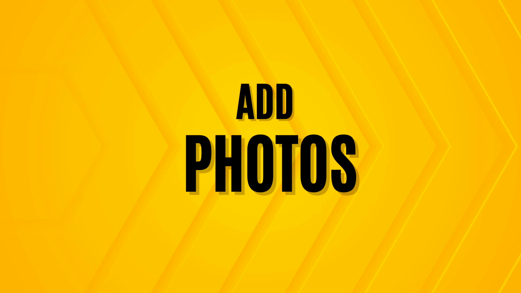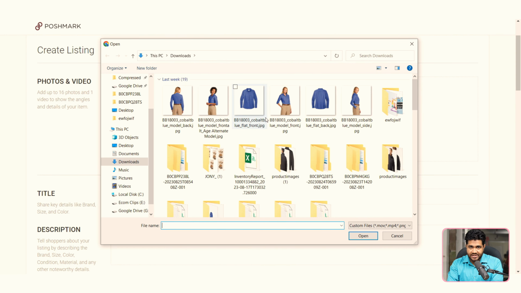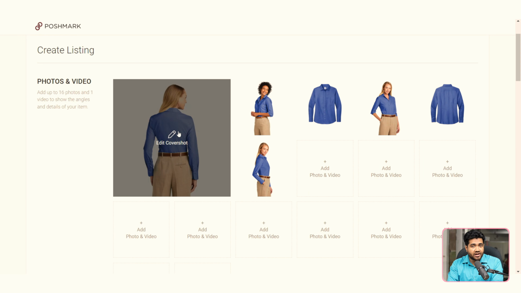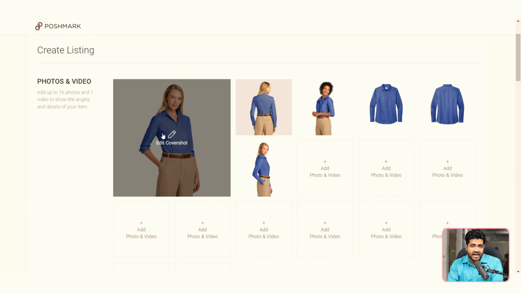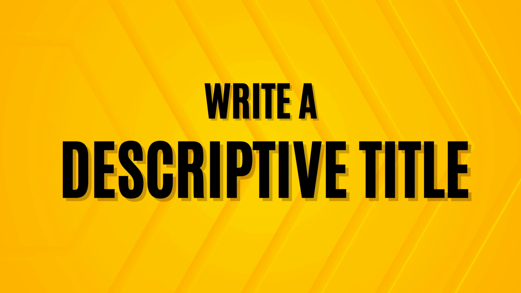Add photos. You can upload up to 8 photos of your item to showcase it clearly. Use good lighting and take photos from different angles, including close-ups of any details or unique features. If there are any flaws or imperfections, it is important to include clear photos of these as well as mention them in the description.